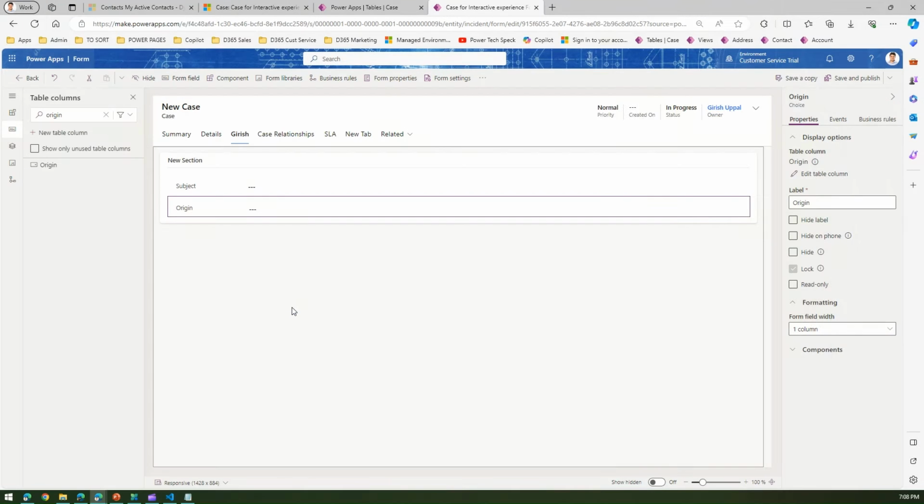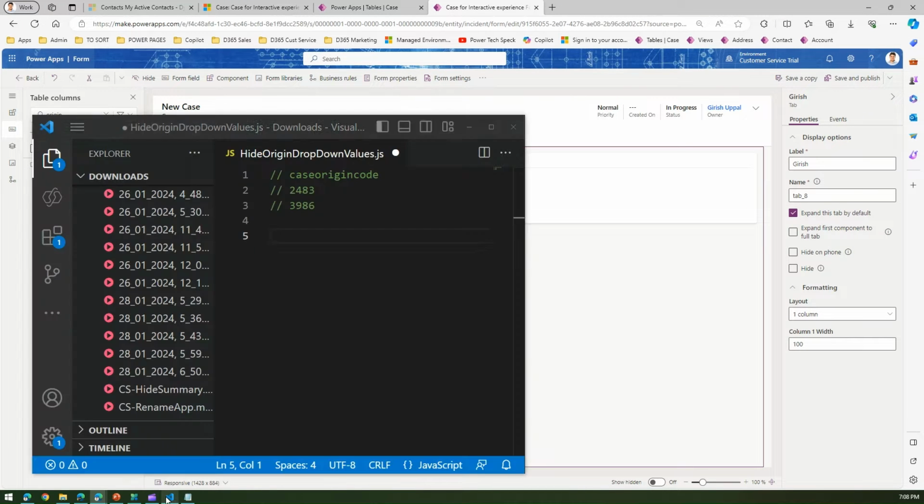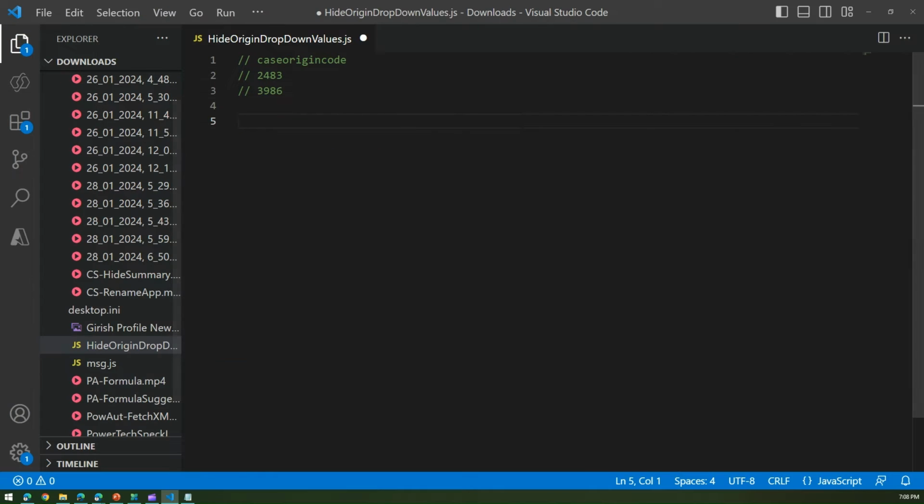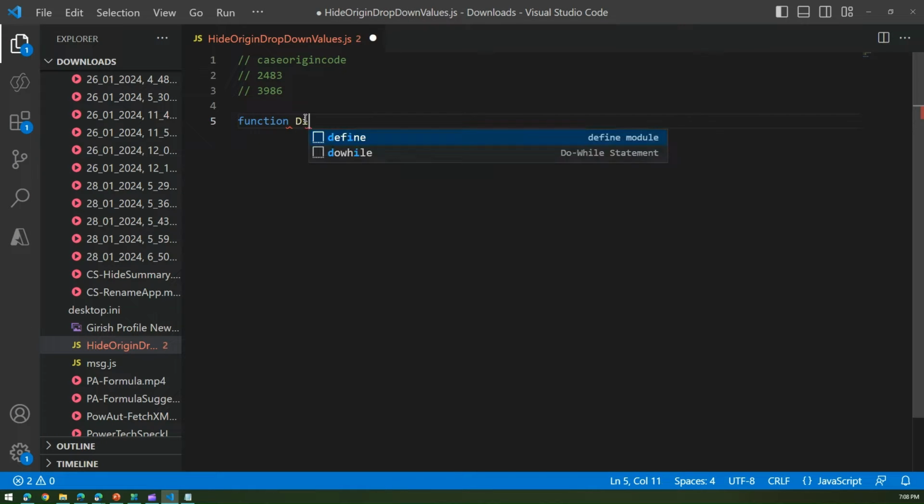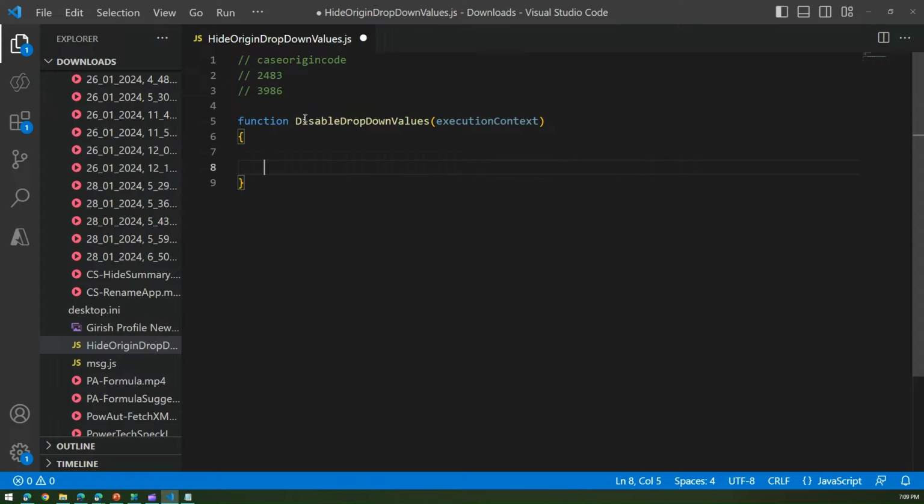Now we are going to write some JavaScript, which is very simple. First I'll create a function. The function name, I just called it disable dropdown values, and we're going to pass the execution context. Here, the first thing we need to do is take the form context. Form context is executionContext.getFormContext.